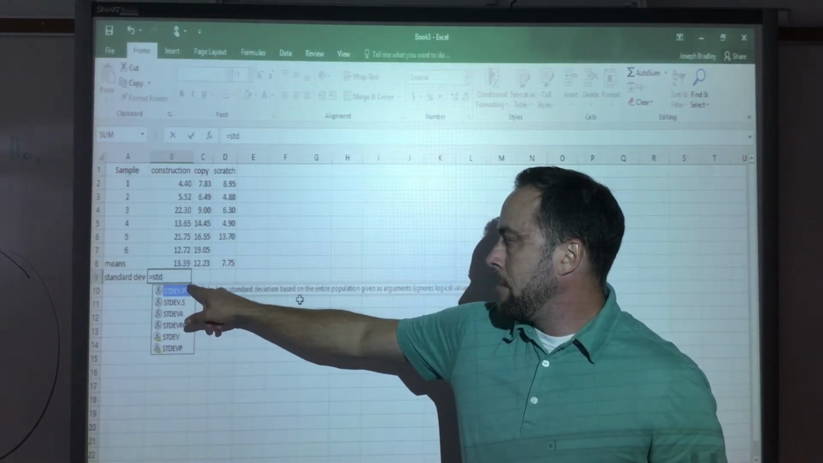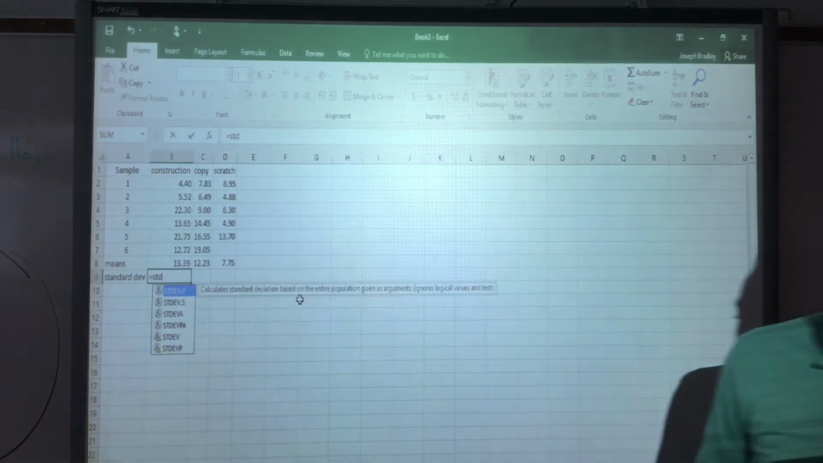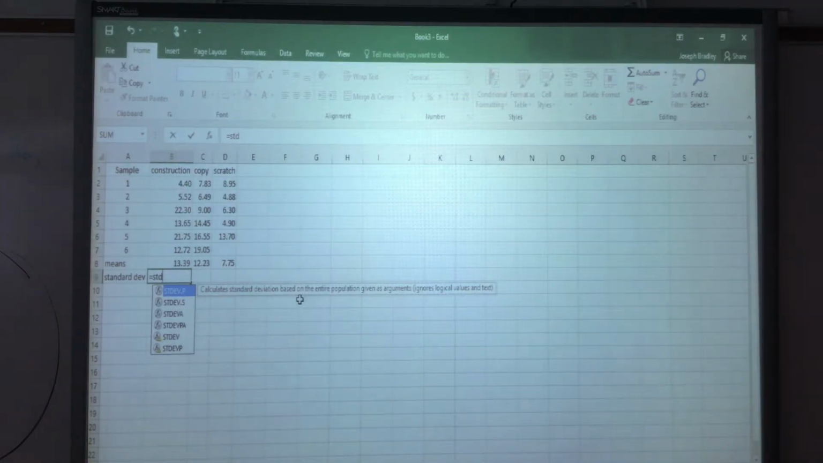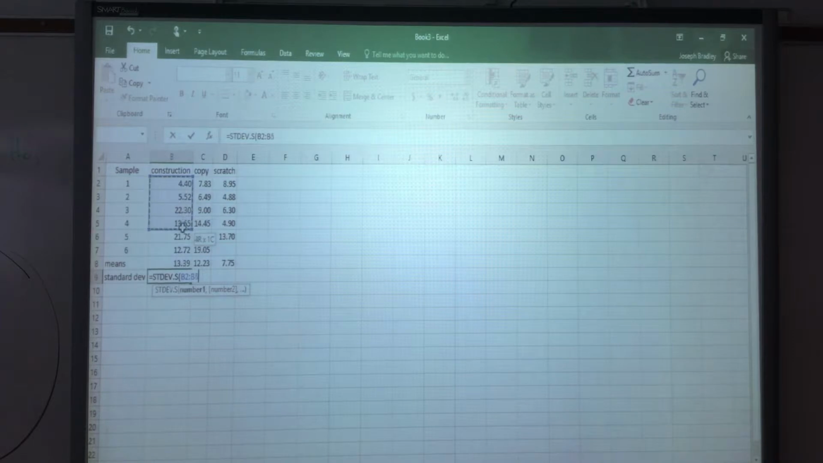Standard DP is the population standard deviation, and remember that divides by n. The one that says .S divides by n minus 1, which remember is the degrees of freedom. So I'm going to double click that, and then that will open the parentheses. What I then want to do is highlight everything not including the mean. Those are the samples that I want to find the standard deviation for. And again, I can either close parentheses or just hit enter, and it gives me my standard deviation.